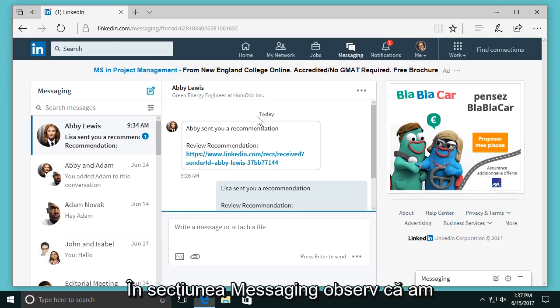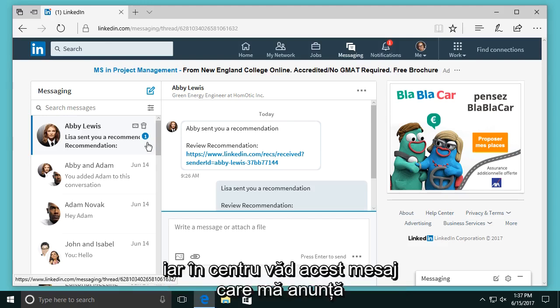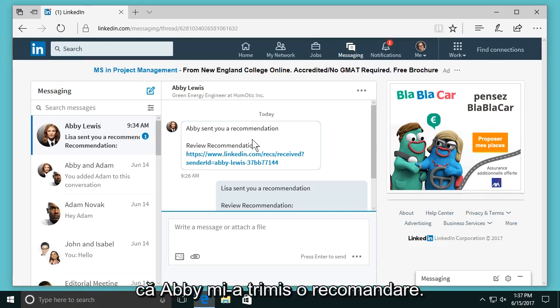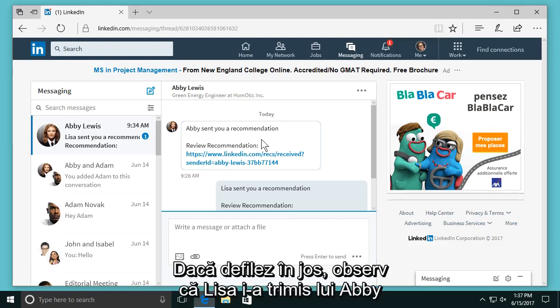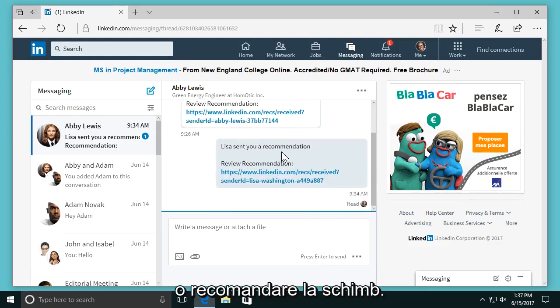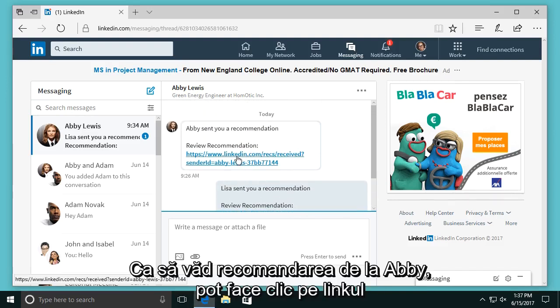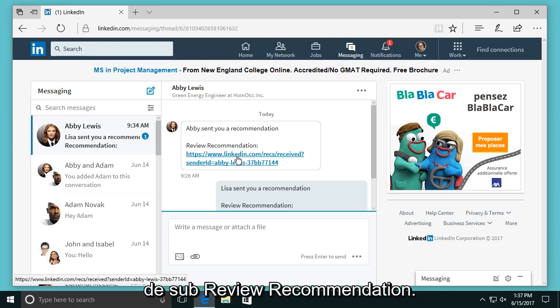So in my messaging section here, I can see that I have a badge notification from this message with Abby Lewis, and I can see this message in the middle here, which is letting me know that Abby has sent me a recommendation. If I scroll down, I can also see that Lisa sent her a recommendation in return. Now, to view Abby's recommendation, I can click on the link underneath Review Recommendation.